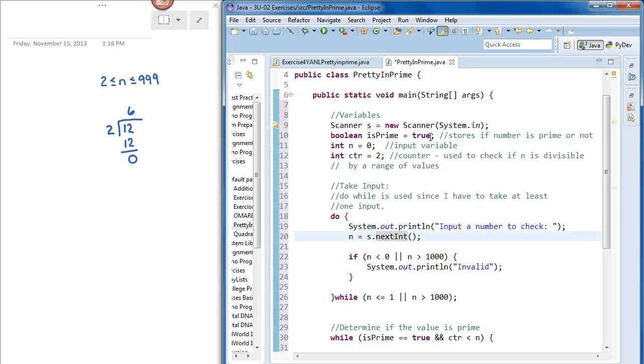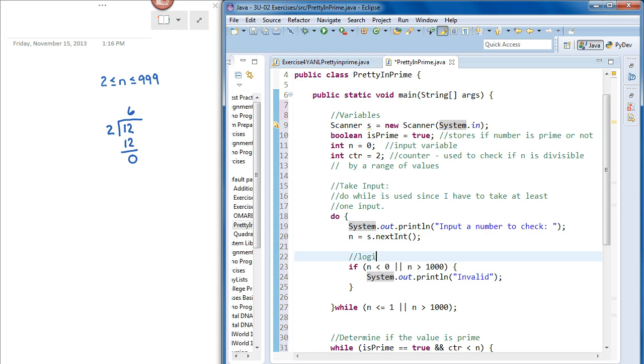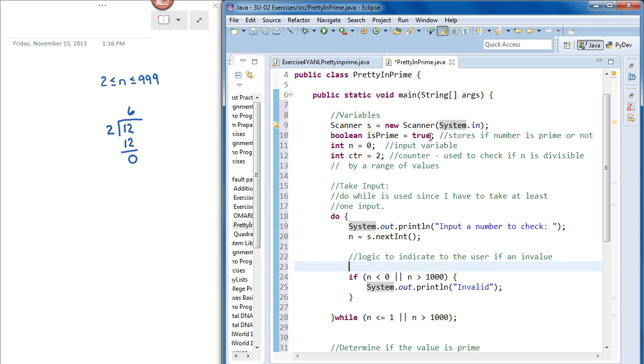So this is where we take our input, and now this is a little bit of logic to indicate to the user an invalid number. Enter. And then down here at the bottom, this is the end of my do while loop that stipulates the logic. It says I want to keep asking this question as long as the value of n is less than or equal to 1 or greater than 1,000.